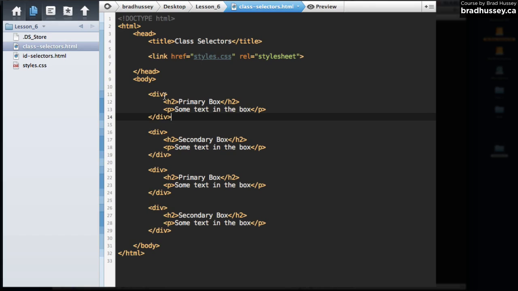So we're going to use classes in this case because there are more than one primary box and there is more than one secondary box, and we want the primary boxes to look the same and the secondary boxes to look the same. And we do that by adding some classes. So let's give this the class of primary-box, copy that class and paste it on the other primary box div. And then on the secondary box, let's give that the class of secondary-box. Copy that and paste it on the other one.